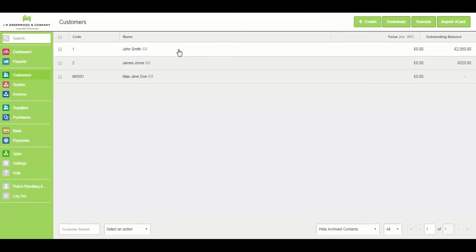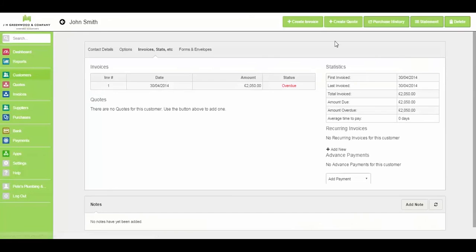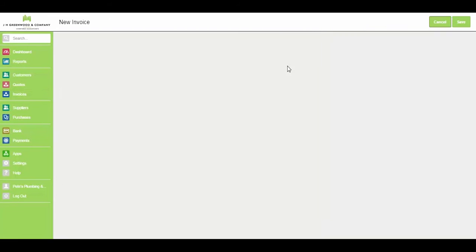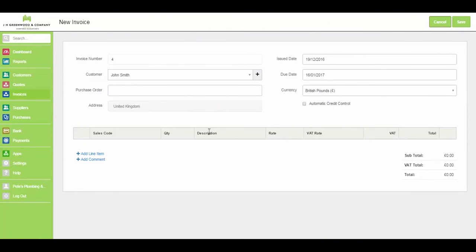Alternatively, if you go to the customer screen, just click on a customer record. There is also a quick link to create a quote and create an invoice directly from here. If I just click create invoice, we can see the screen looks exactly the same as the quotation screen. However, we're going straight into a sales invoice.